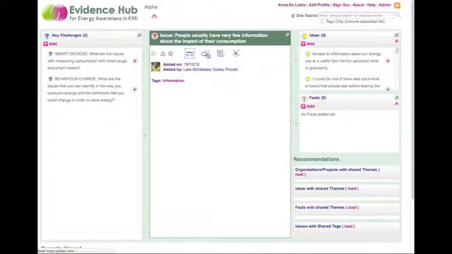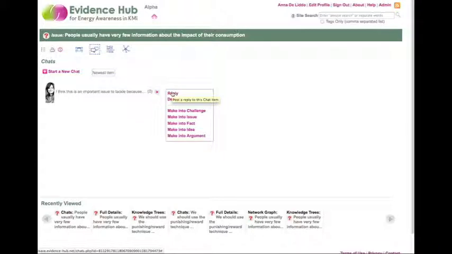People can also chat about a specific issue. So for example, they can say, I think this is an important issue to tackle because blah blah blah, and they can add this to the chat. Of course, other people can simply reply and create a thread in the chat view.